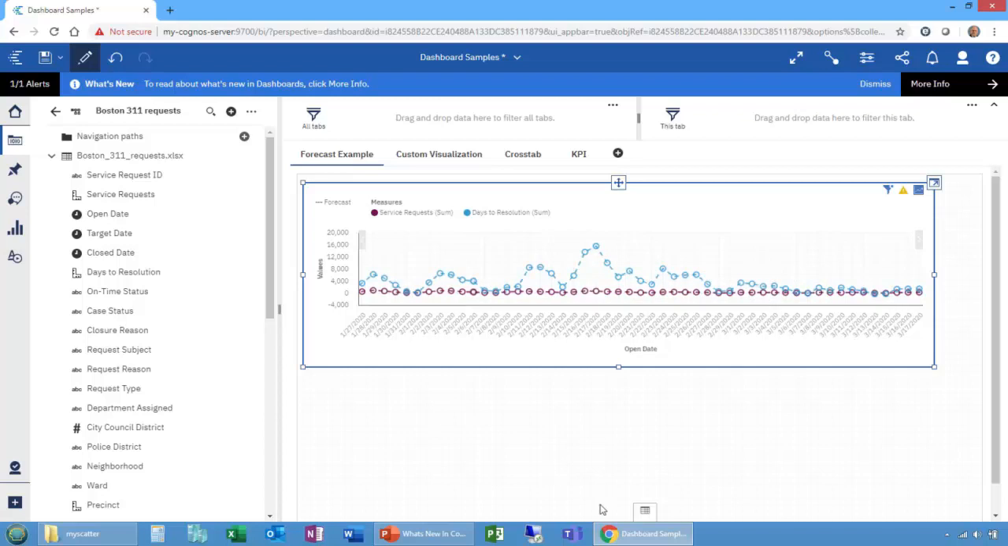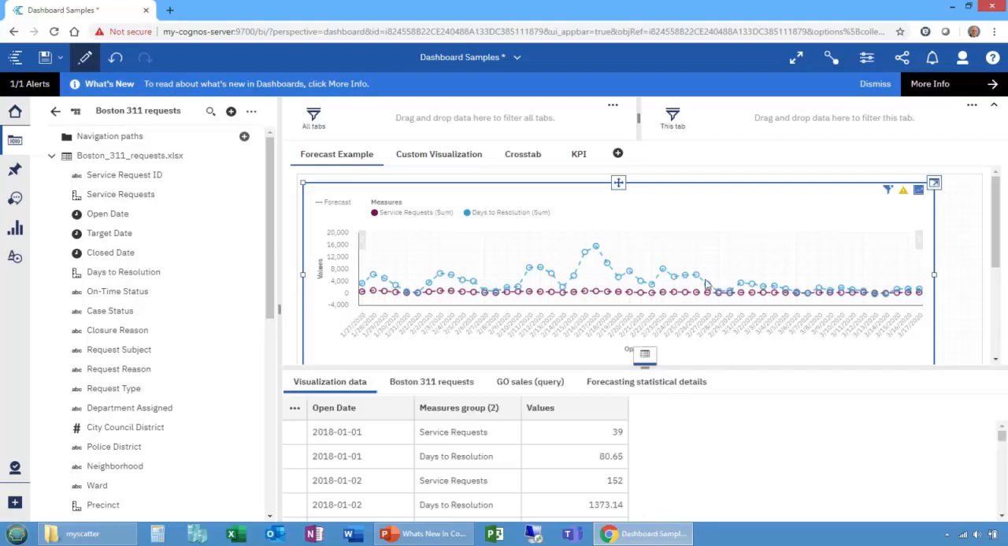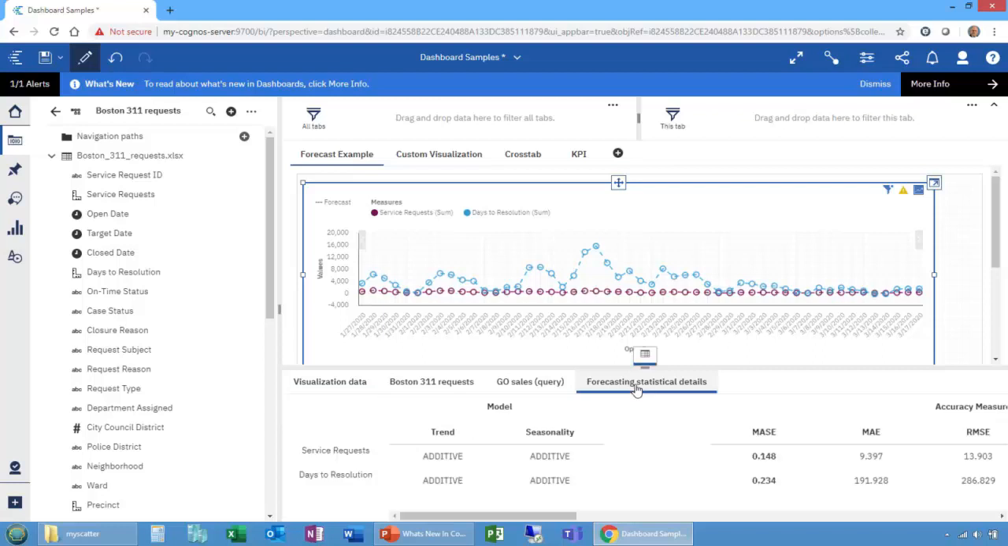The other thing I'm going to do, and I can only do this in edit mode, is click on the data tray tab. And one of the things in the data tray will be the statistical details of the forecasting. So you see, since it's forecasting service requests and days to resolution, it's possible that it might have picked one algorithm for service requests and a different algorithm might have produced a better result for days to resolution.